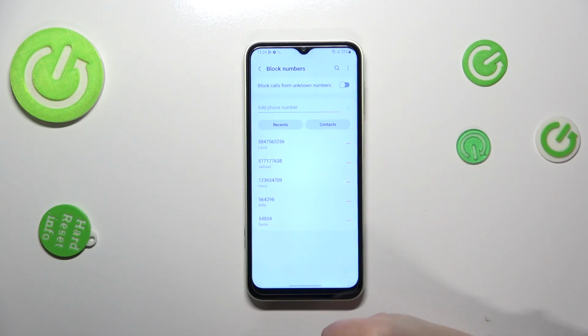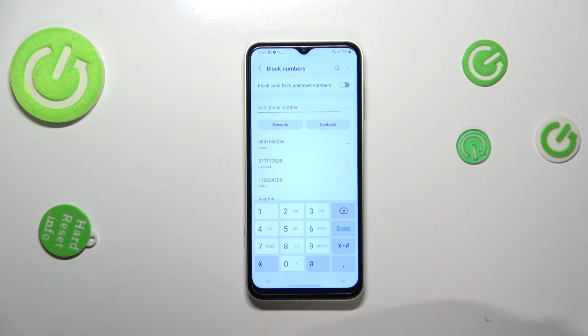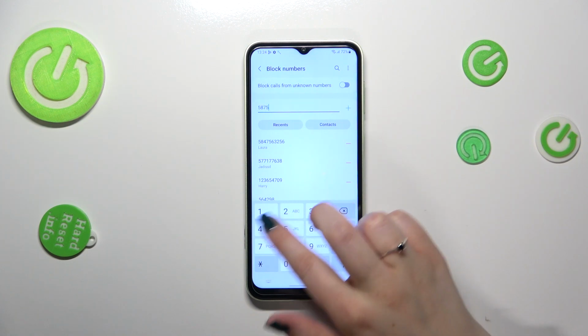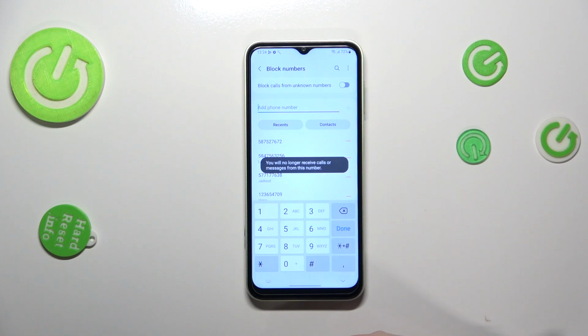Of course, the same situation with the recents, and here you can simply enter the number. So you do not have to save the number you want to block, just enter it here and tap on the plus icon, and it will also immediately appear on the blacklist.